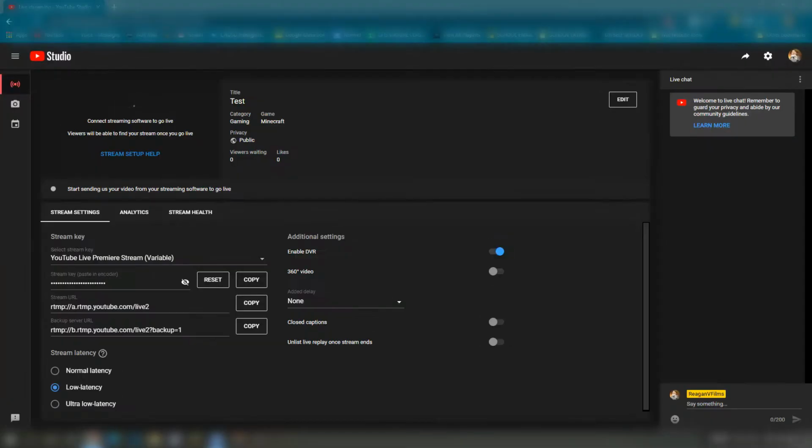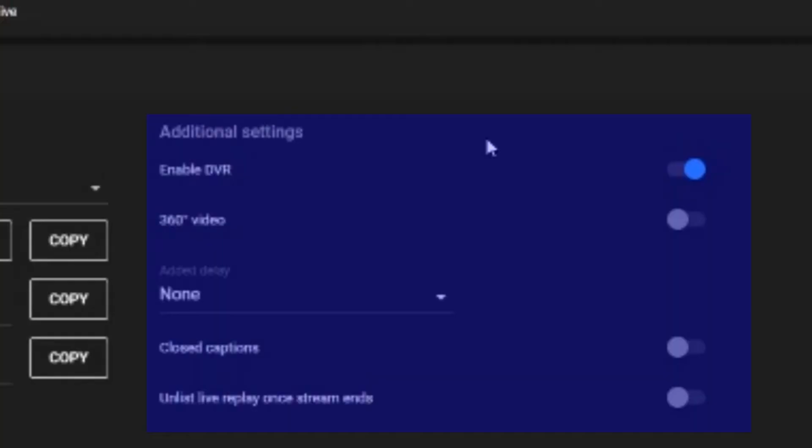We will get into the stream key in a bit. Below the URL and the stream key is your latency. For our stream latency and encoding, you will need at least 6 gigabytes of upload speed, not download speed. Right below our added delay is closed captions. People are able to read it, but I would not recommend turning it on because sometimes YouTube gets the wording wrong.